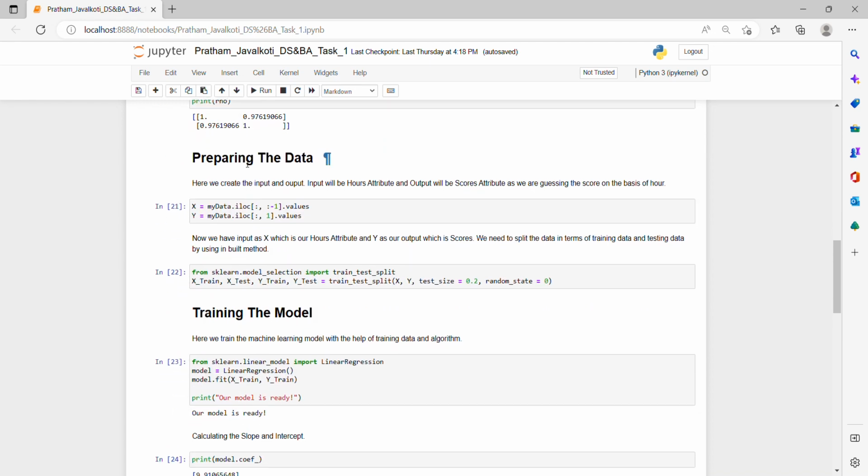So now we need to prepare the data. Here we create the input and output. Input will be the hours attribute and output will be the scores attribute, as we are guessing the score on the basis of hours. So input will be our hours attribute and output will be the scores attribute, which is our target variable. So X will be my data.iloc, :-1, which indicates that up to the second last column will be selected, and that will be .values.